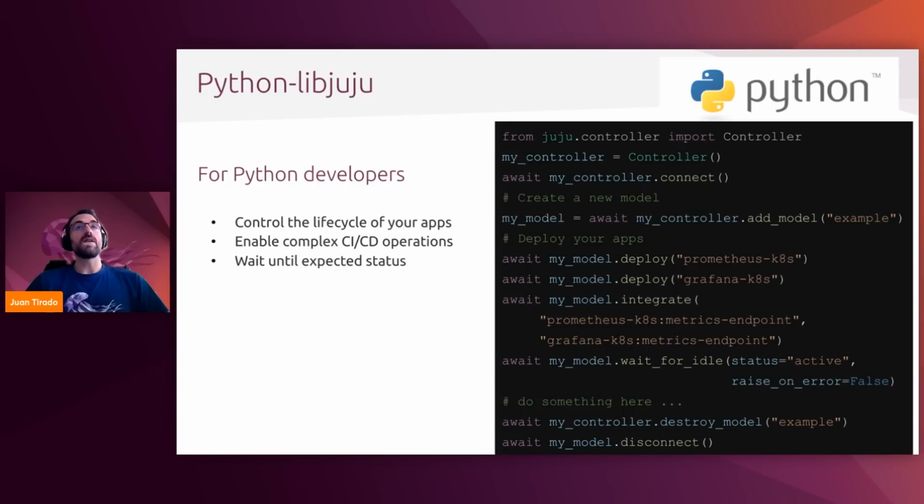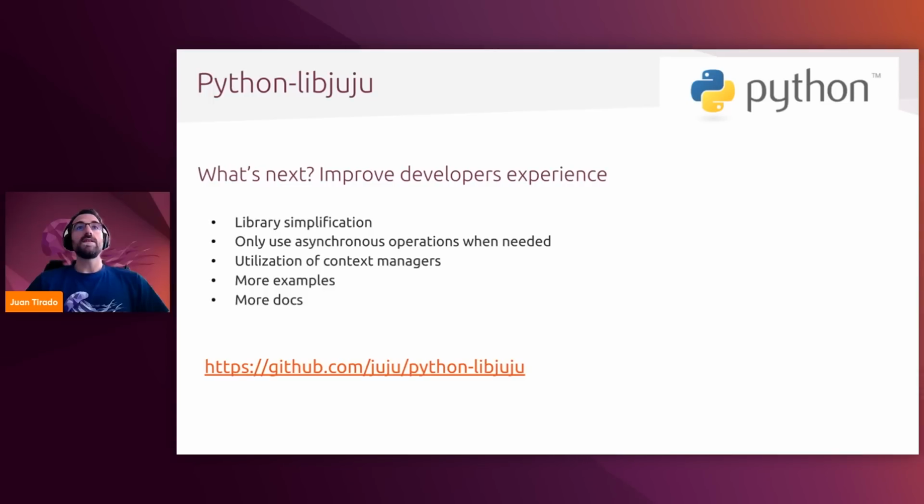Something particularly interesting in this library, as you can see, is that we are using the asyncio Python library, and you can notice this because we are using the await word before every call to our function, because they are asynchronous functions. So is there something in our roadmap for this library in the next months?